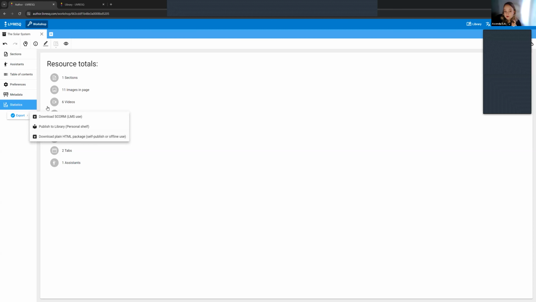You can also, and I'm going to skip the second one because that takes longer to explain, but you can also download the plain HTML package in order to use it to self-publish if you want to publish the lesson on your website, for instance, or if you want to use it offline. So what this does is download an HTML archive, not SCORM compliant, just simple like a website. You can extract those files, and then you can run it on any browser. So it's exactly the HTML package.